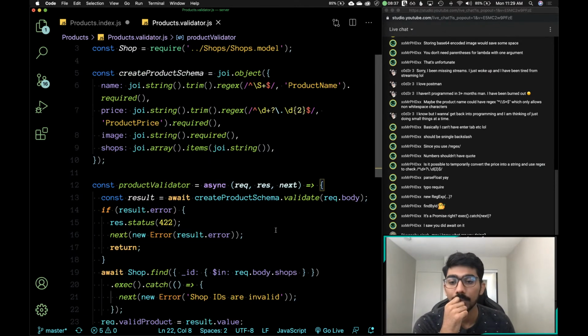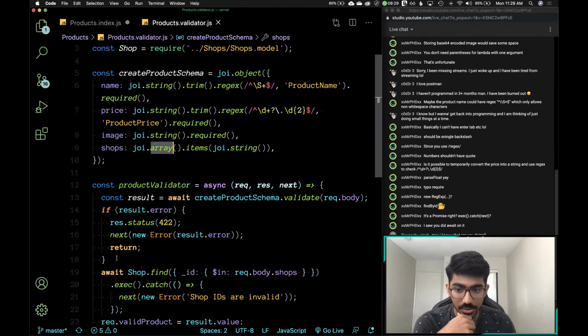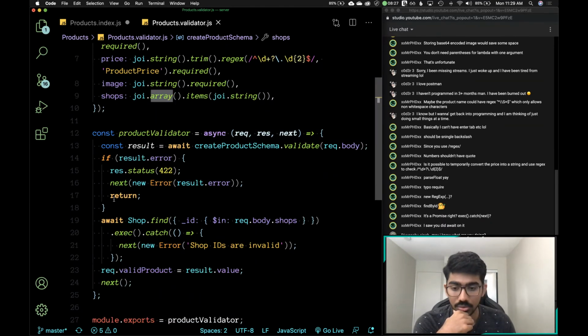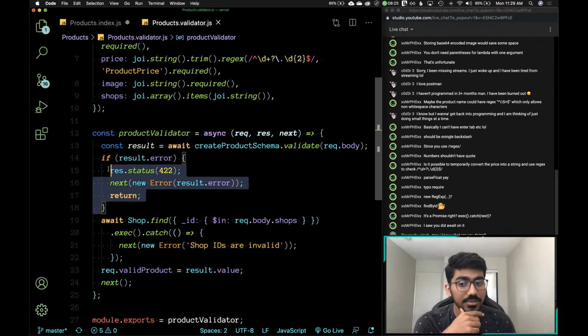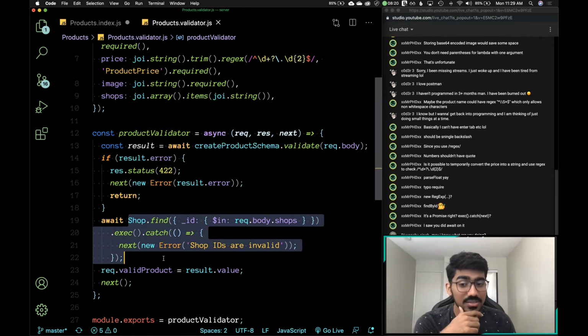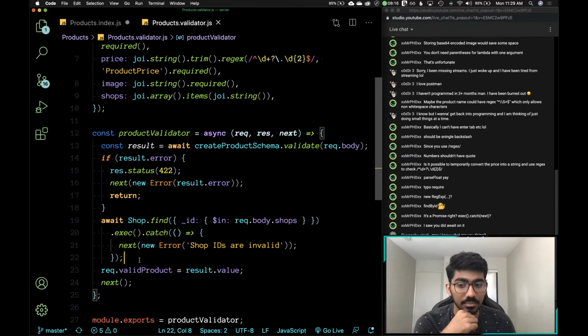Okay, yeah. But the thing is, we are also validating that the shop's value is an array of strings first. If that value fails, then we don't even need to make any request to a database. That is the reason that I am avoiding running both of the promises in parallel.